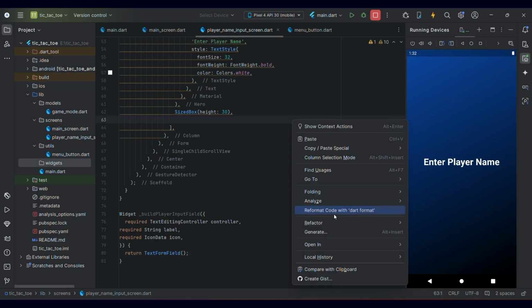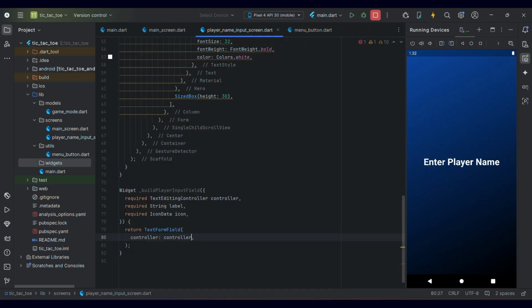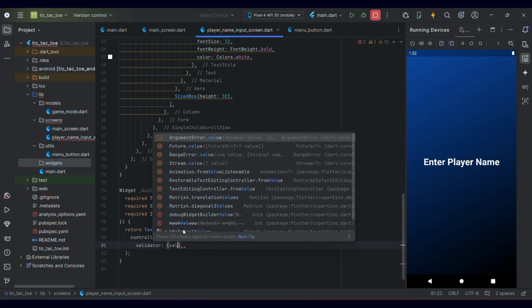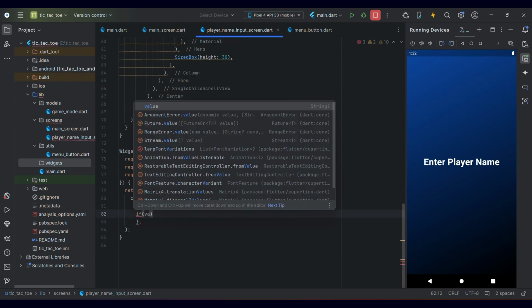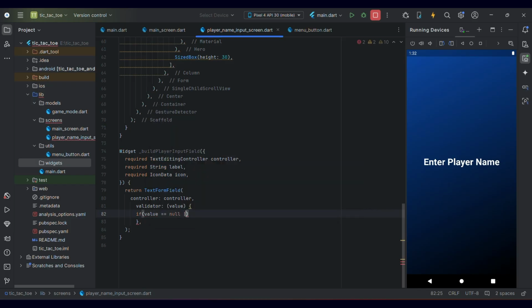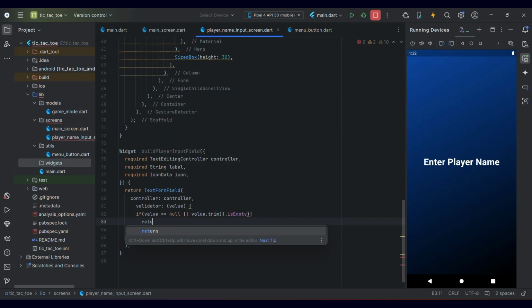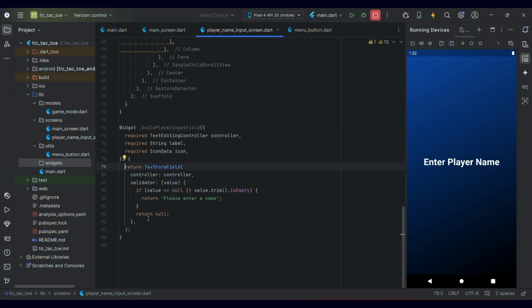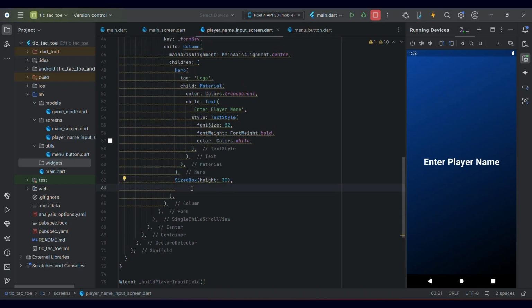Inside the text form field, we first assign the controller to the one passed as a parameter. This helps us track and manage the user's input. Next, we add a validator function. It checks whether the input is either null or just empty spaces. If it is, we return an error message saying please enter a name. Otherwise, if the input is valid, we return null, which means no error. This ensures that the player must enter a name before continuing.